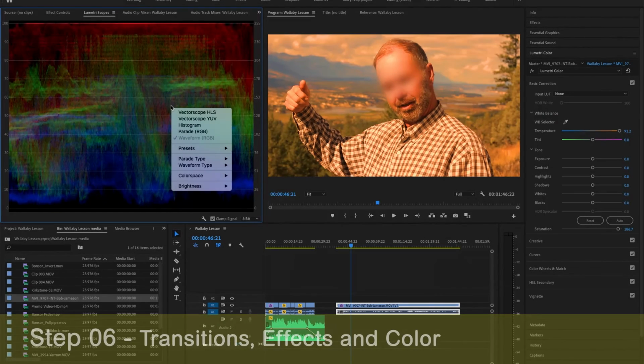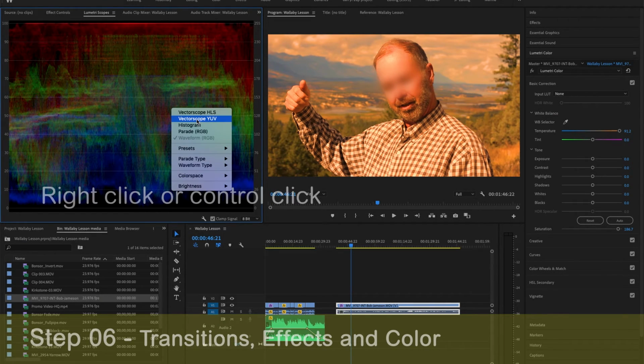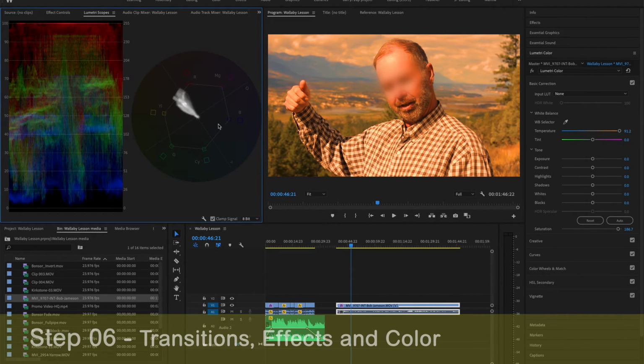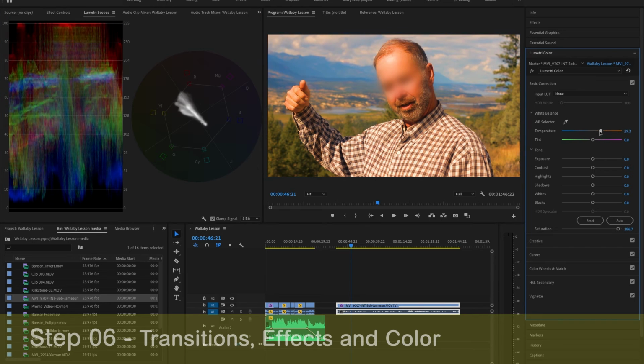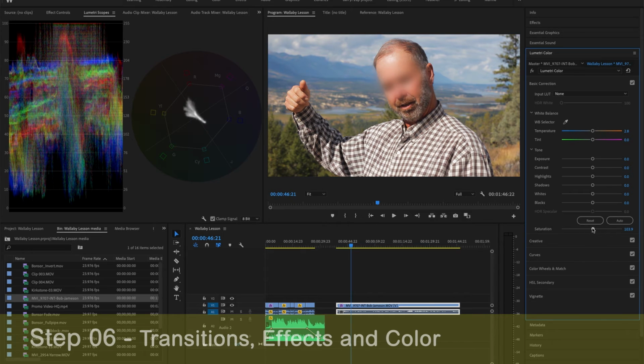For saturation and skin tone, select the Vectorscope YUV. The outermost lines on the Vectorscope show oversaturation, and the skin tone line shows correct skin tones. Use the white balance slider to adjust for skin tones and the saturation slider to adjust for saturation, as well as the tint slider.